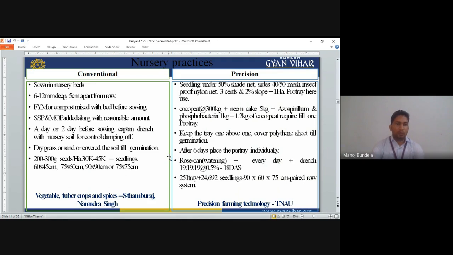A day or 2 days before sowing, drench the nursery soil to control damping off. Because when we prepare the nursery bed and germination starts, the major problem in the nursery is damping off. To control damping off, we will use Captan. We will spray Captan, normally at a quantity of 3 gram per liter of water.